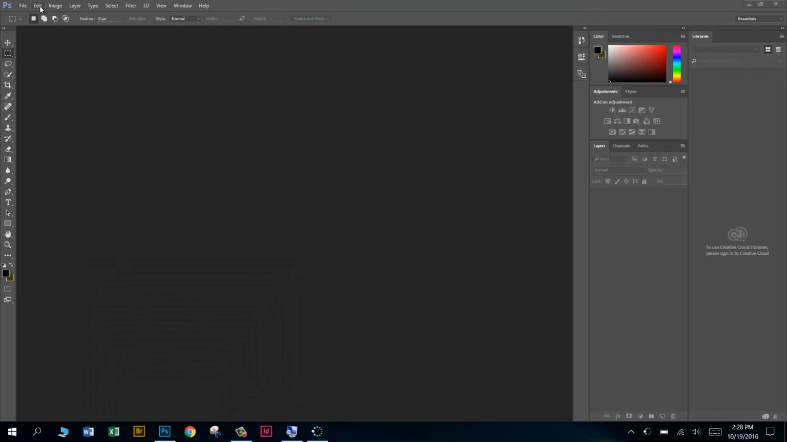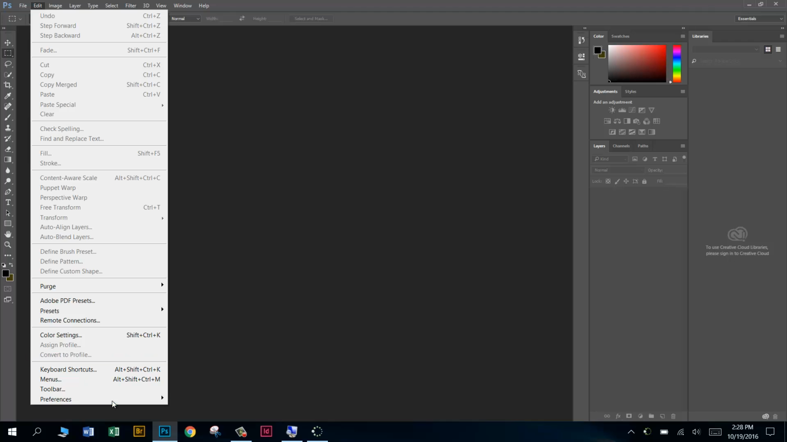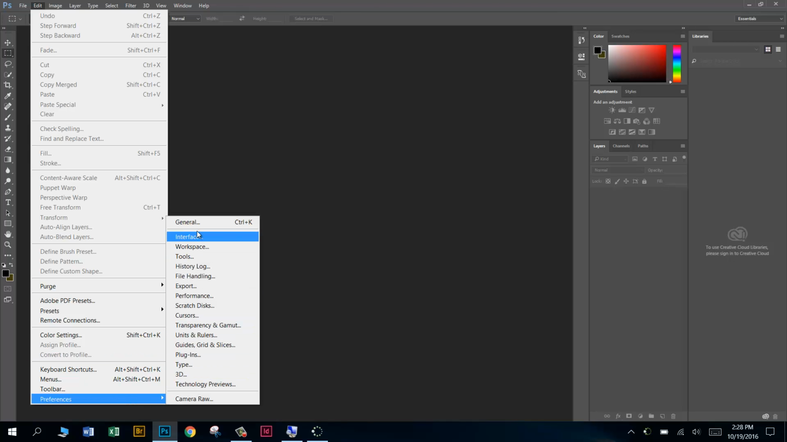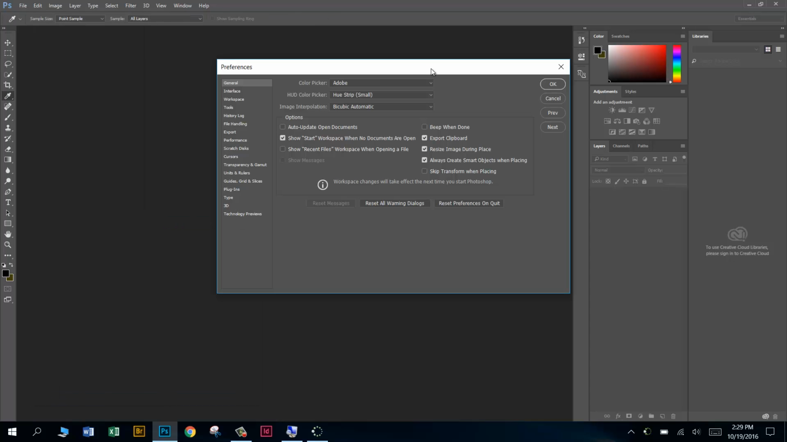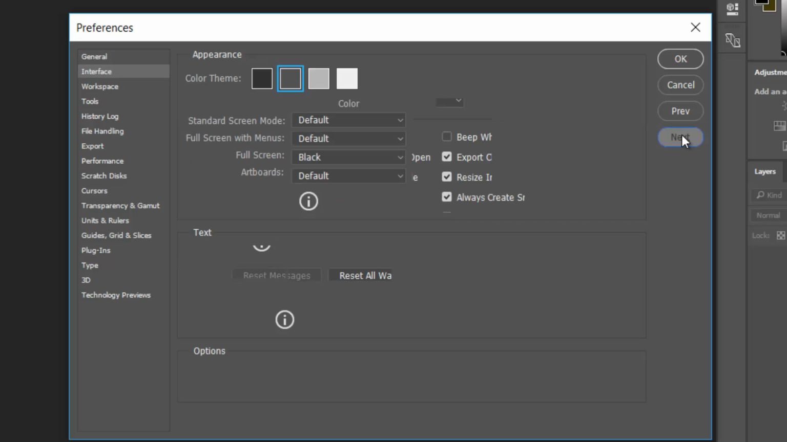Next thing we want to do is come up here to the top of our screen and go to Edit and go down to Preferences and choose General, or you could just press Control K on your keyboard. Okay, we're not going to change anything on this first screen, so let's just click on Next.